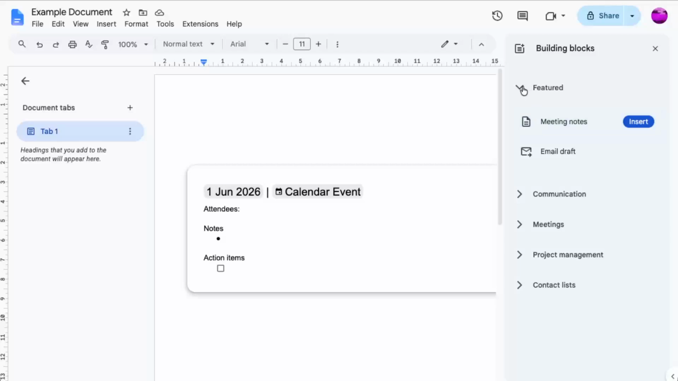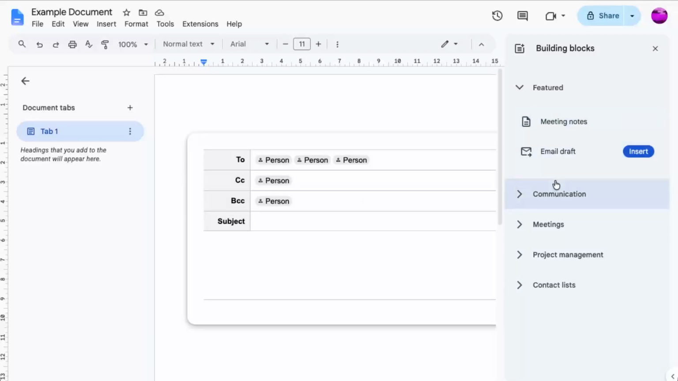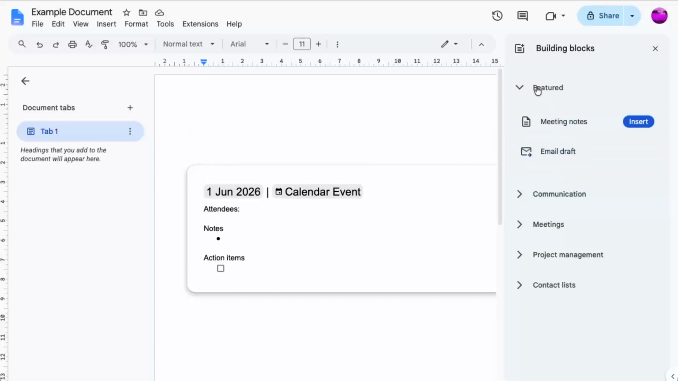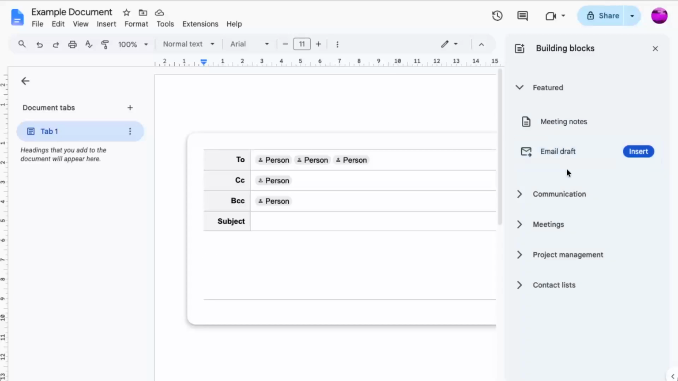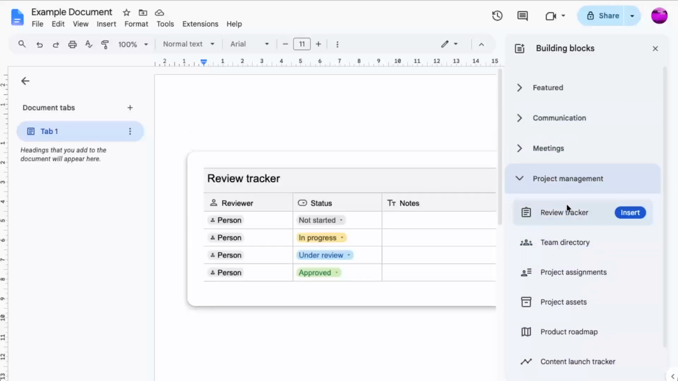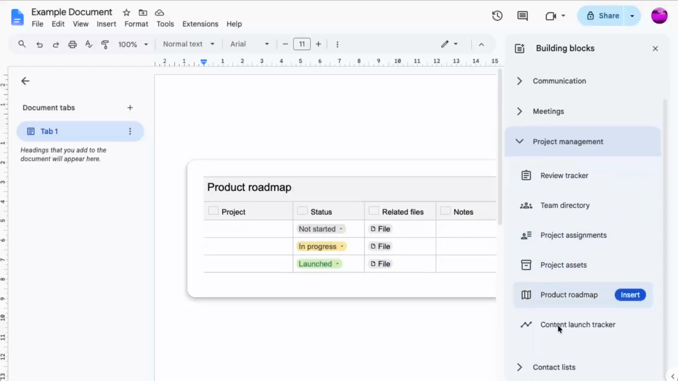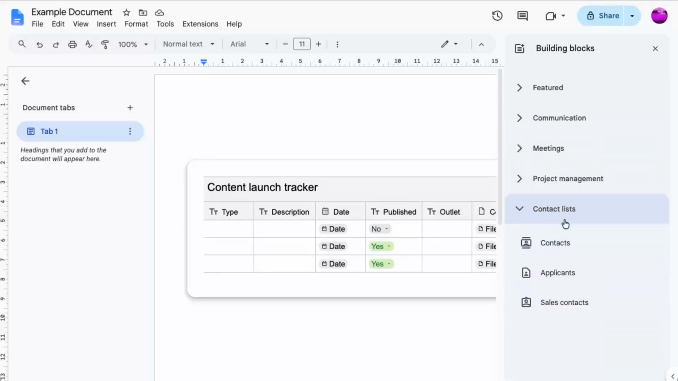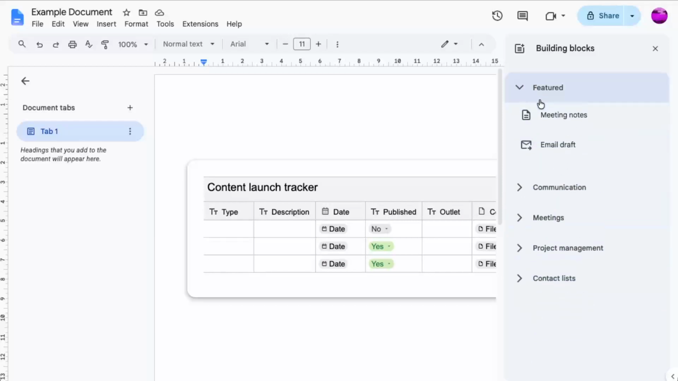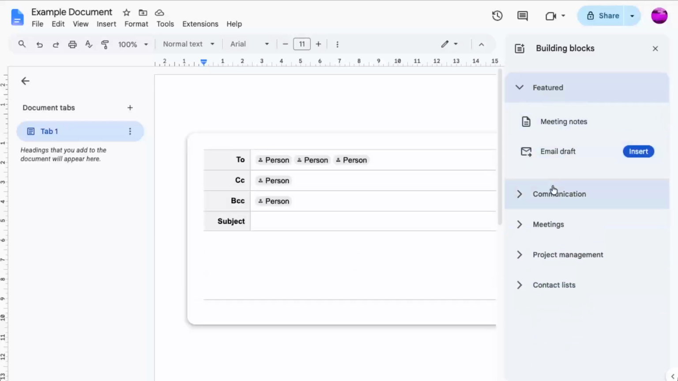At this point, you'll see different types of tables to choose from. They're grouped by category, which makes it easier to find the right layout for the kind of information you want to organize. For example, you may find categories related to communication, meetings, project management, contact lists, and similar uses. This can be a big time saver because instead of building a table from scratch, you can start with a format that already matches your purpose.